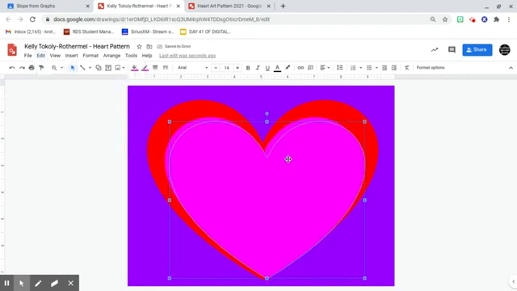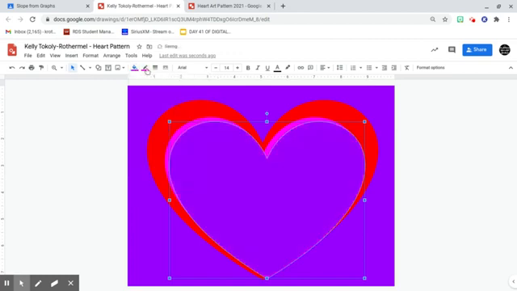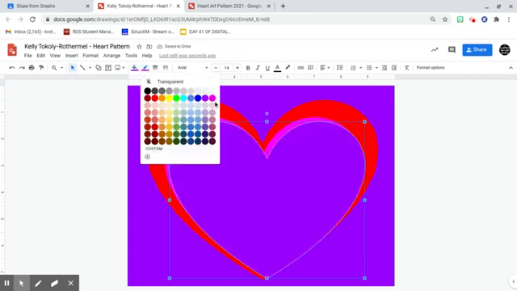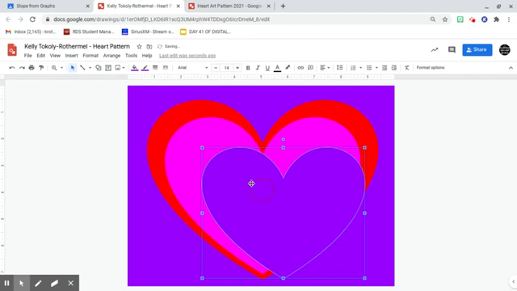And look, it just pasted it. And what color do I need to do? So I'm going to go up to my fill color and change it to purple. And I'm going to go to my little outline border thing and change it to purple. And then I'm going to shrink it down so it's fitting smaller. And I just keep doing this and doing this and doing this.